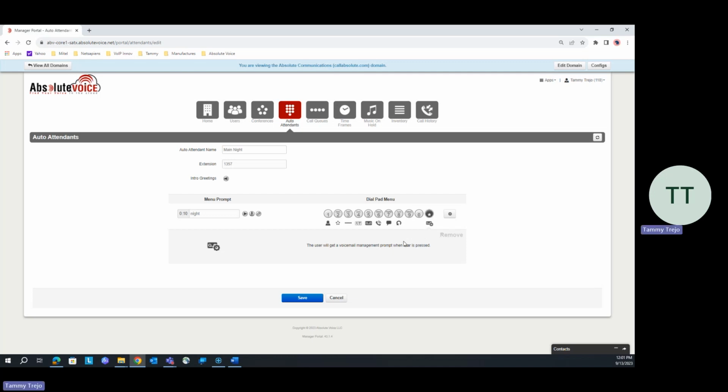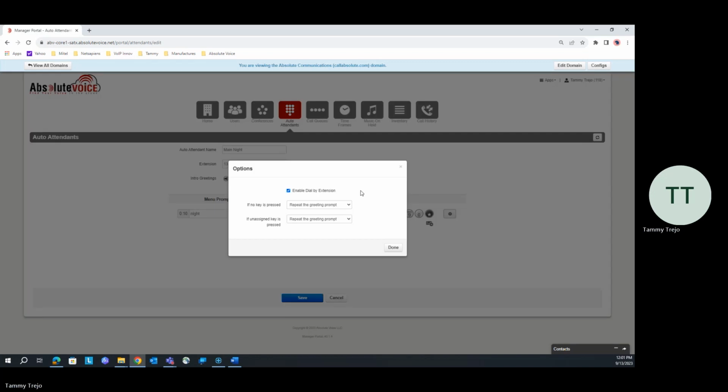We do have a couple other options here. If you want callers to be able to dial an extension number at any time while they're listening to your greeting, you would enable the dial by extension. If they do not do any action at all, no key is pressed, what would you like to happen?